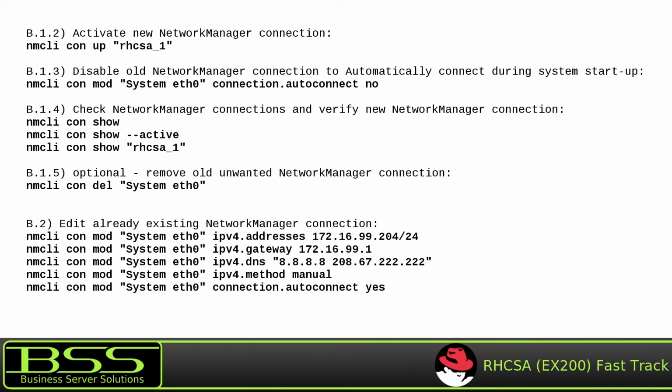For example, when you remove your new NetworkManager connection, then your old NetworkManager connection will be automatically connected if there is not any other NetworkManager connection with higher priority. So for example, if you have two NetworkManager connections, old one and new one, and you remove new one, then old connection will be connected automatically if connection.autoconnect option is set to yes.